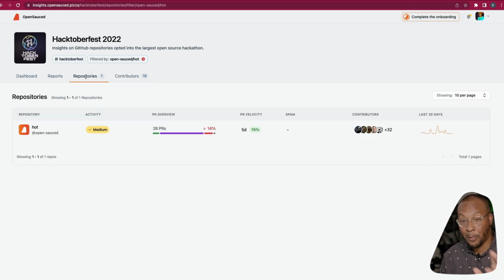And I just want to show you this is also a global filter as well. So I can click on the repository page and still see that data, similar to reports and dashboard.